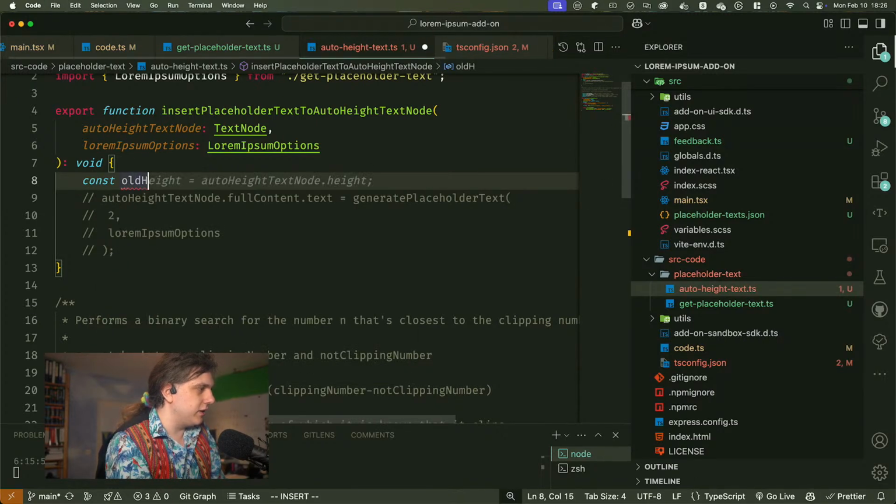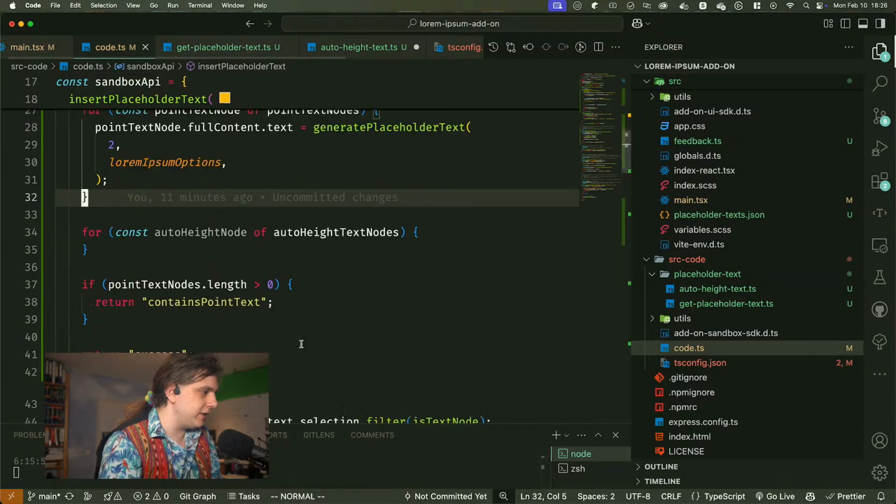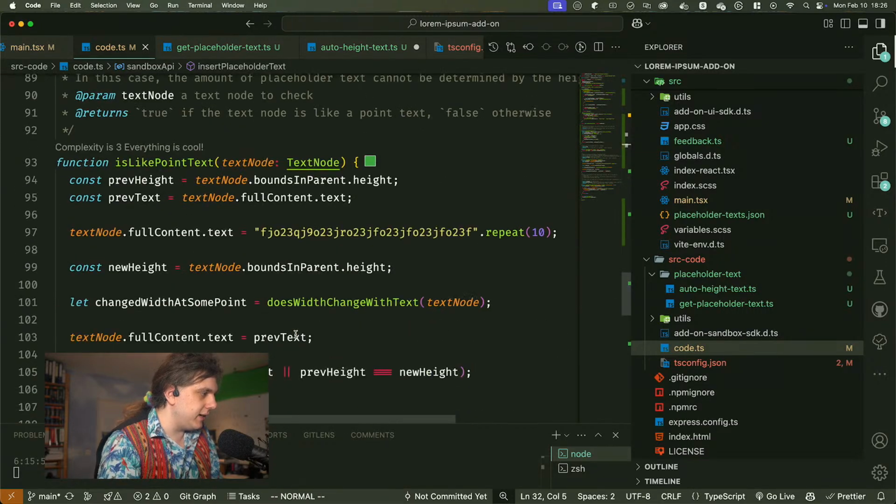Const old height, something like that. But of course, it wasn't called that, but something different. So let's see what it was called again.